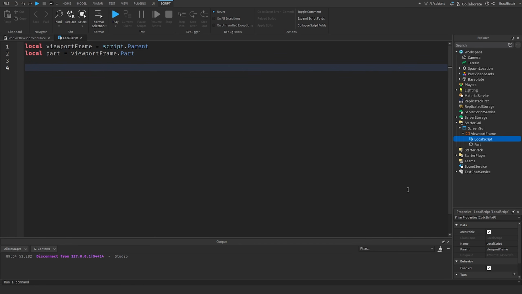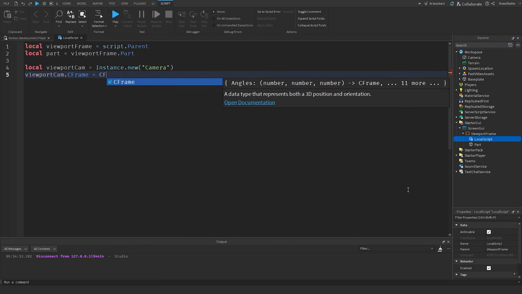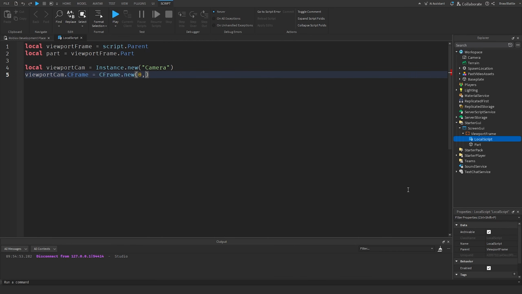So now what we're going to do is create our own viewport camera. So we're going to say local viewport cam equals Instance.new camera. And then what we're going to do is set the origin of the viewport cam. So we're going to say viewportCam.CFrame equals CFrame.new 0, 0, 0.